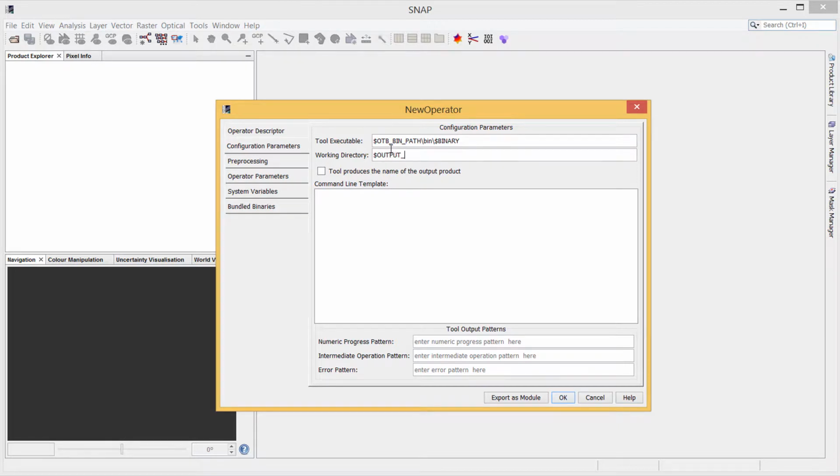Working directory is the place where the temporary files are saved. If the option, tool produces the name of the output product, is selected, the user will not be able to select the name and the location of the output product. Still, Snap will be able to open the product.